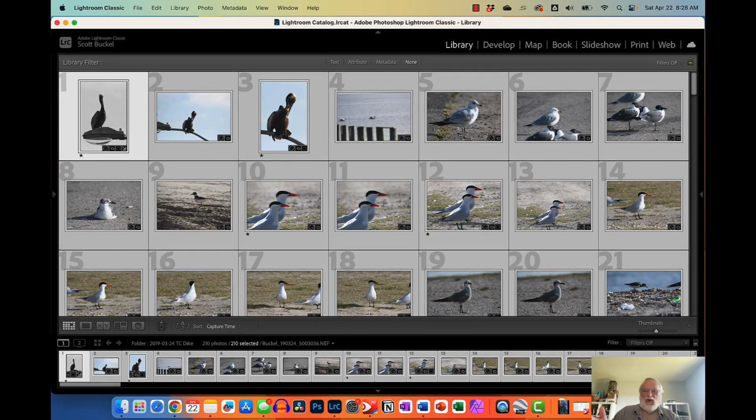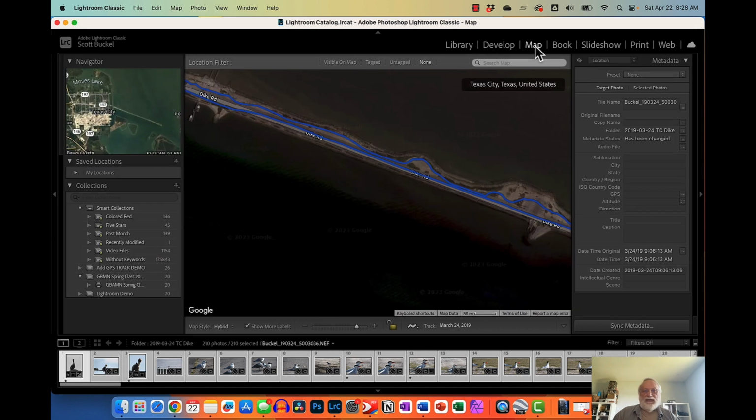Here we go. Here's the grid of pictures that I took at Texas City Dike back in March, I think 2019. The first thing I do in this workflow is I go ahead and add all the GPS coordinates.